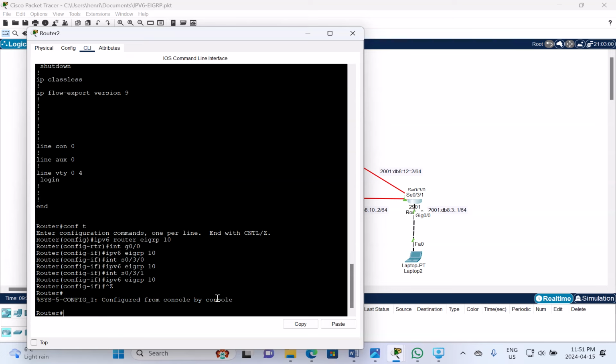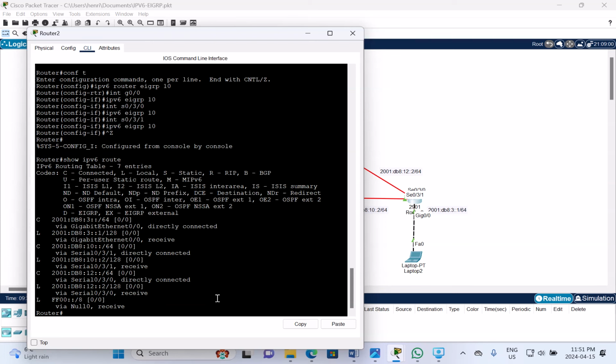If we go back to privilege exec mode, I type show IPv6 route. You can see there is no EIGRP line here. There are only directly connected lines and local lines. EIGRP is recognized by the letter D, and as you can see here, there is no letter D. That means this router has not yet become a neighbor with the other router. So there is no adjacency, no communication, and no dynamic routing table produced.